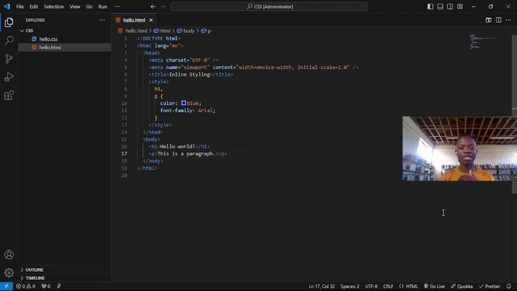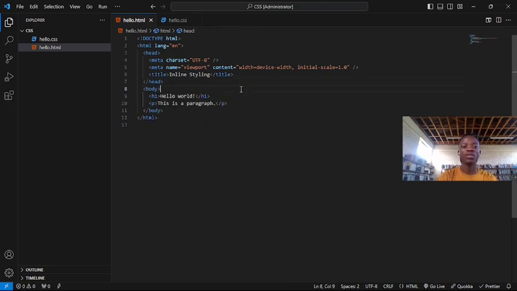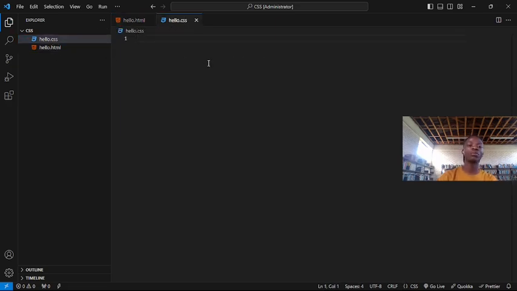So that is where external CSS styling comes in handy, and I'm going to be covering external CSS styling right now. In order for me to demonstrate external CSS styling, I'm going to get rid of all this. I'm going to get rid of the style elements, delete it, and I have made a file in advance, which is hello.css, and inside this file I'm going to be putting all the styles that I want to apply to hello.html.